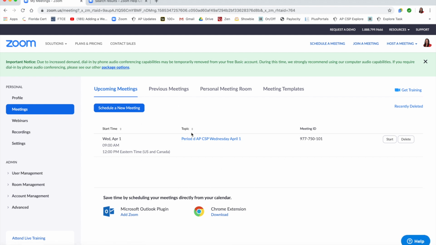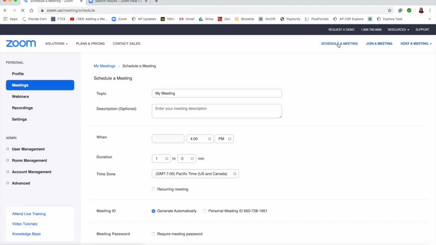So I have one meeting already scheduled here. You don't have to worry about that right now. At the top, you have schedule a meeting, join a meeting, host a meeting. Today we're going to learn how to schedule a meeting. So when you click on schedule a meeting, it's just like scheduling a meeting in a calendar.